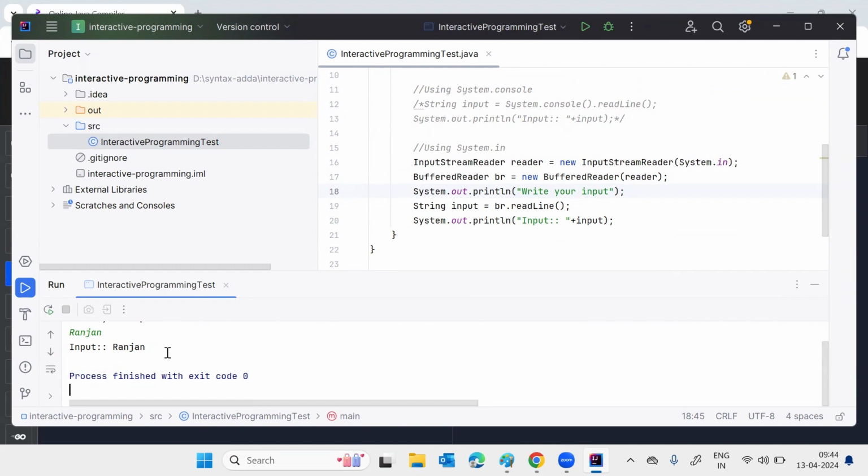So, okay, if you want, we can use this also, but the problem here is a lot of code, right? We have to unnecessarily create two objects here, input stream reader, then again buffered reader, and then we have to perform the read line. We need to call this instance method on BR, the buffered reader, to read the line from the console. Okay, so this is about your system.in.